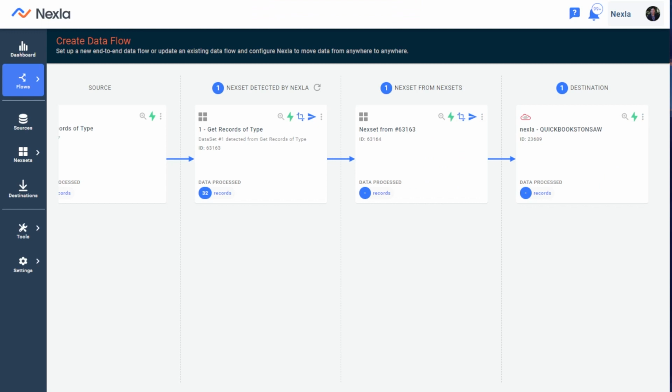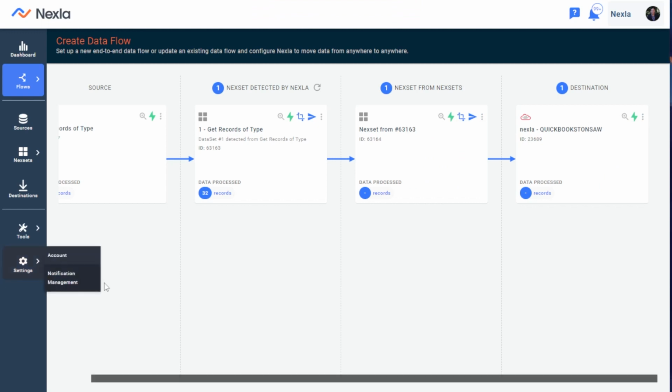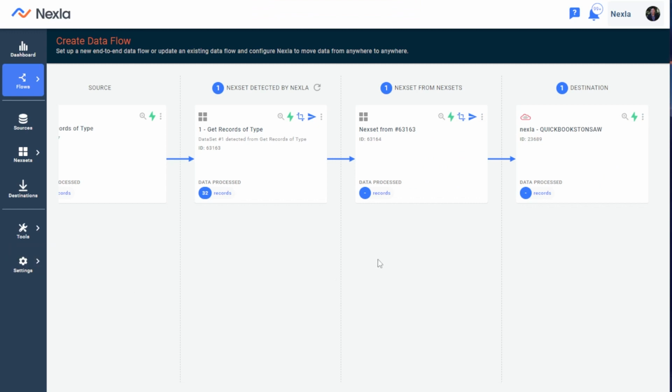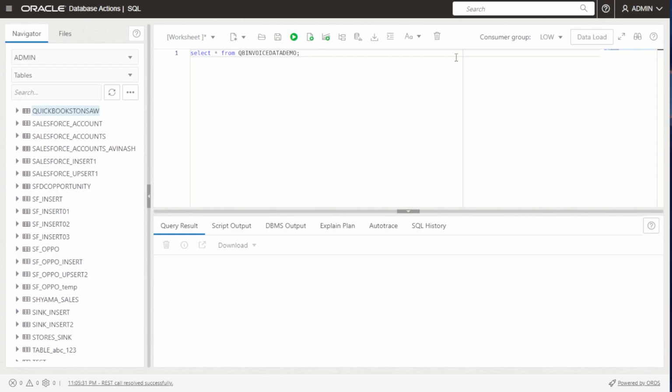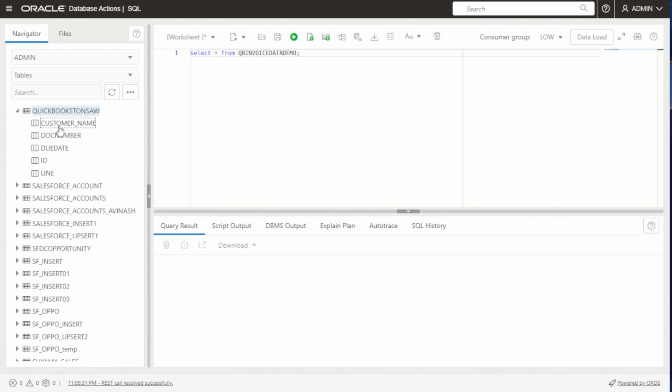Data will now begin flowing through this flow into your NetSuite Analytics Warehouse table. Depending on the size of your data, it may take some time. When I open up my NetSuite Analytics Warehouse UI here, we can scroll down and see the new table that Netzla has created has already appeared with the schema that we've discovered and created in the Transform Builder.